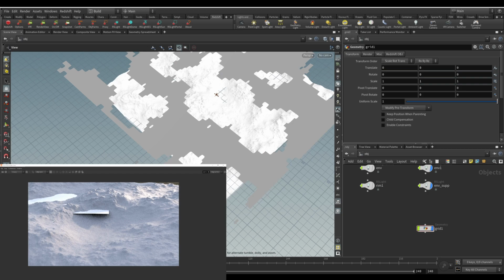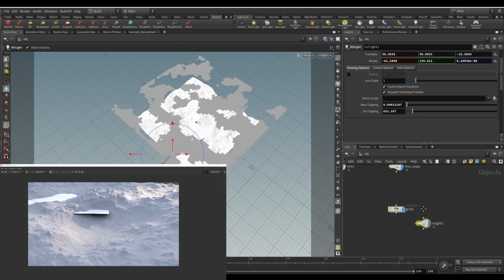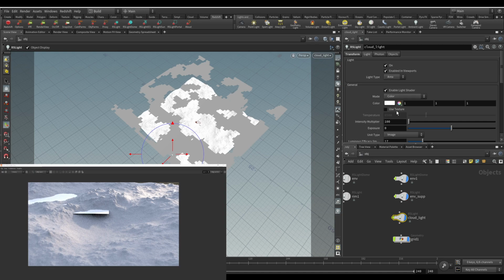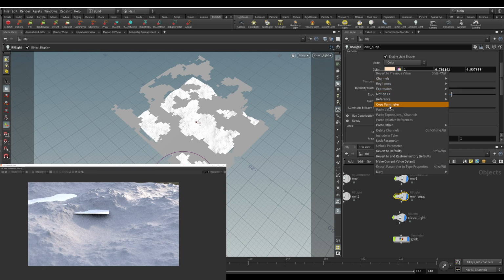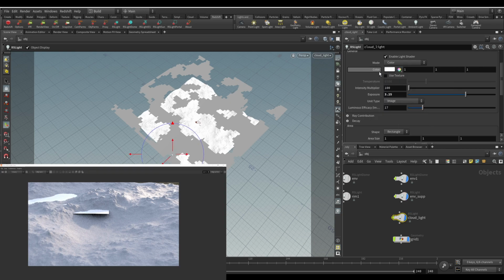It's an interesting light that sort of cuts across the terrain. But now I'm going to add one above this over here. And this one, I'll just call it like cloud light or whatever. And over here, we can just increase the exposure. And we want it to match the color of our environment support. So I'll just take this over here and copy parameter, paste relative references in here.